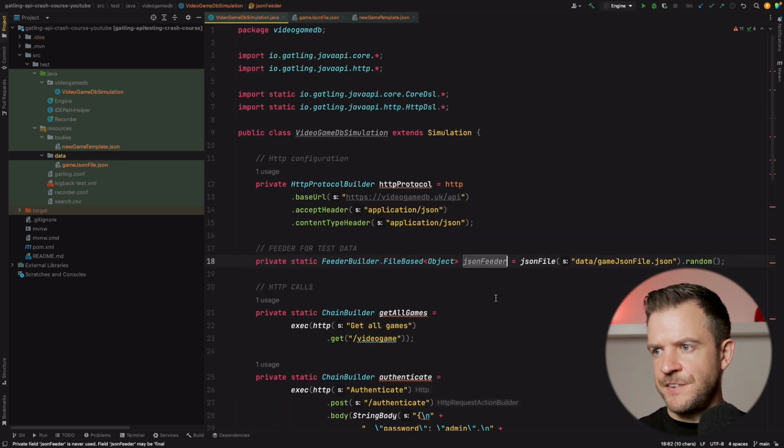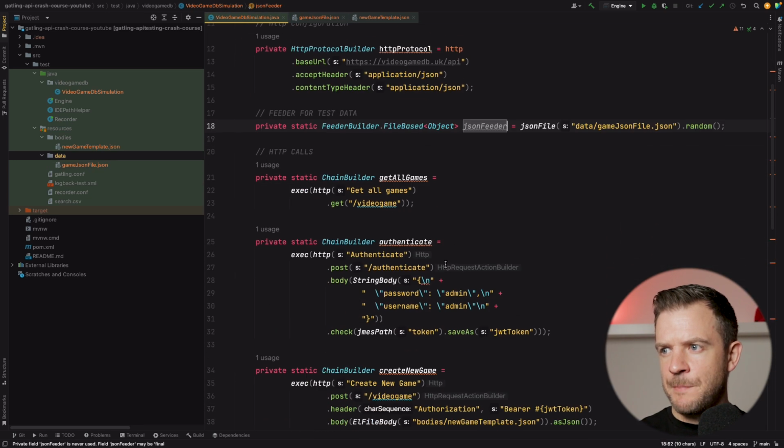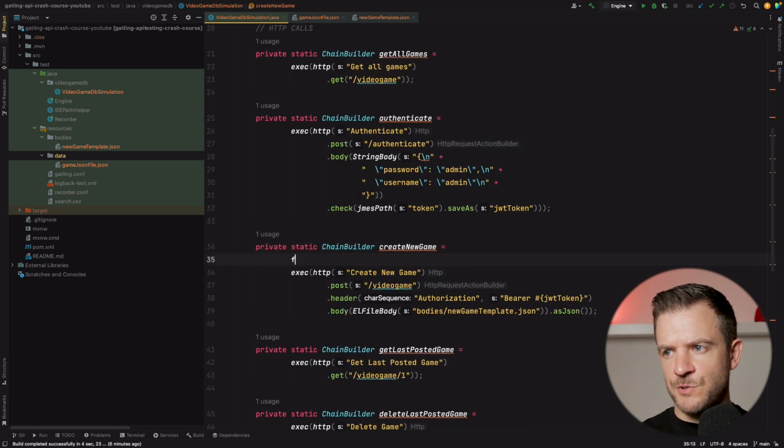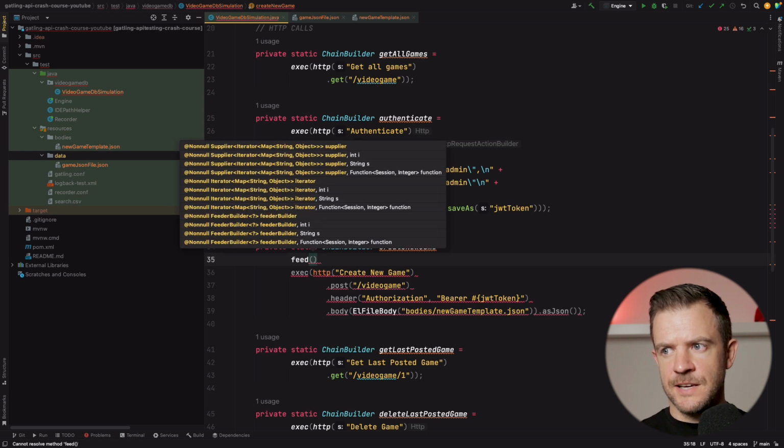Okay, so we've got our JSON feeder created. So all that we need to do now is hook that back up into our script. So if we go down here to create a new game, this is where we first want to call the JSON feeder. So we'll just say feed, and then we just need to point to that JSON feeder.